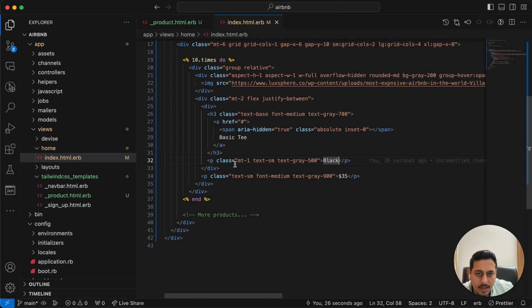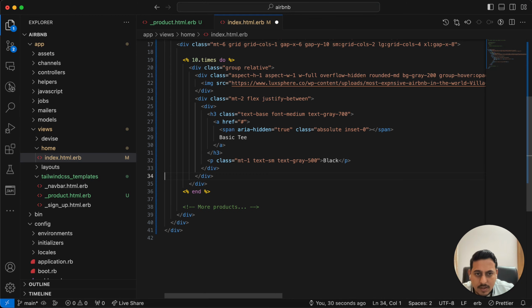For the black text we have margin top 1, and then there is something outside there. Let's get rid of this. We don't need this right now.